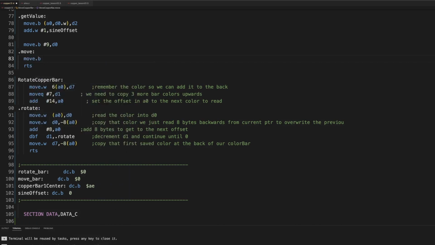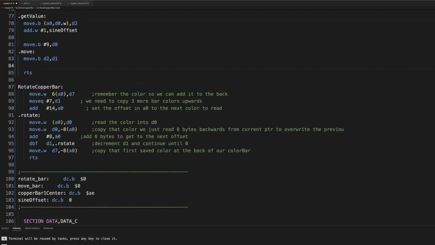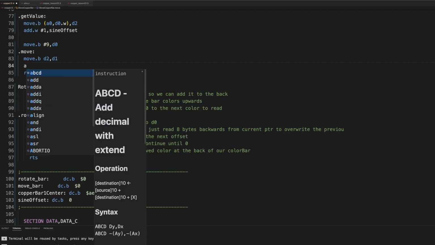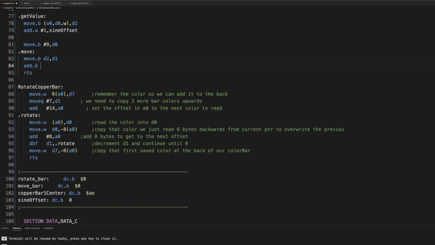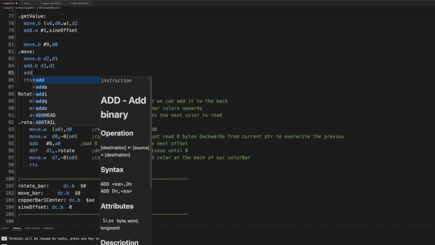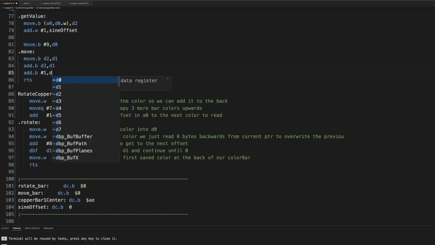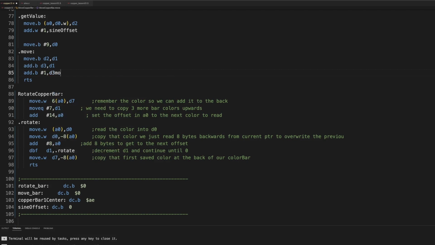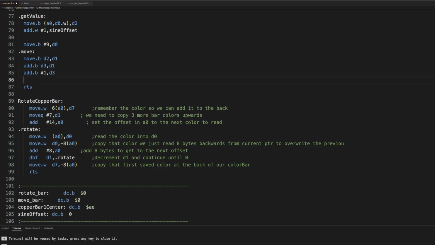So we're going to move the byte, going to create a copy of that sine value in D1. And then we need to add to D3, that is the offset from the center of the screen, this offset, yes. And then we're going to add 1 to D3 to move to the next line. And we're going to move then the value in D1.